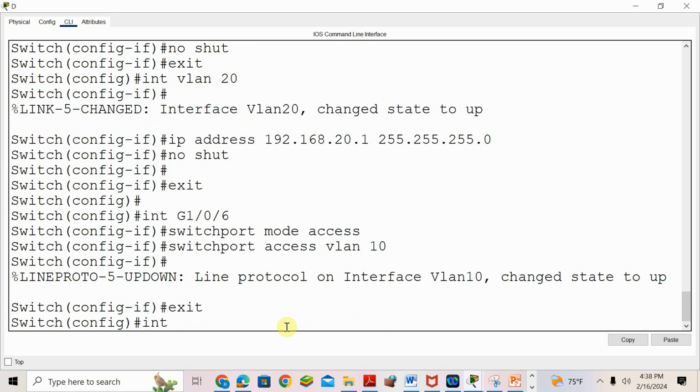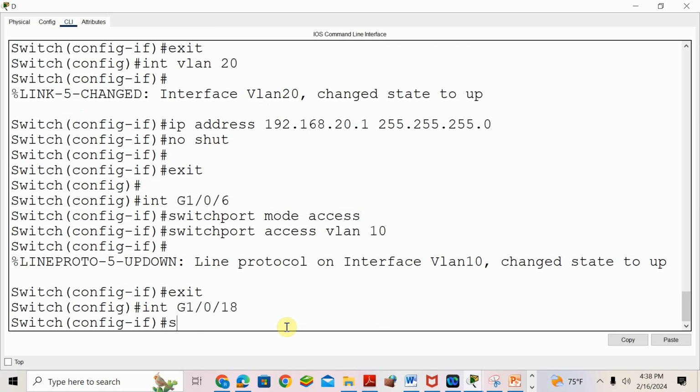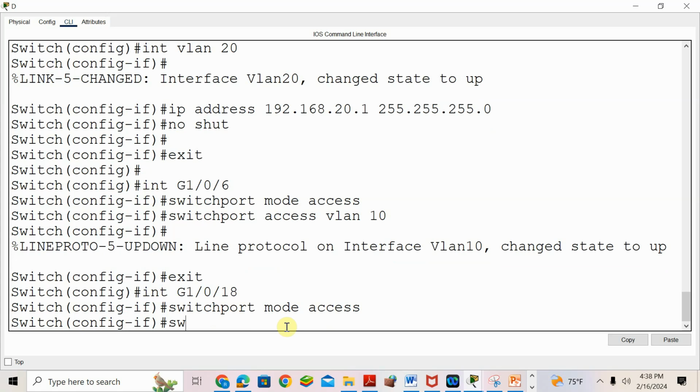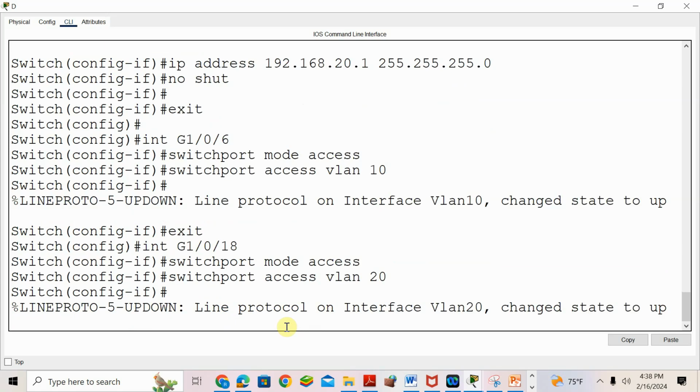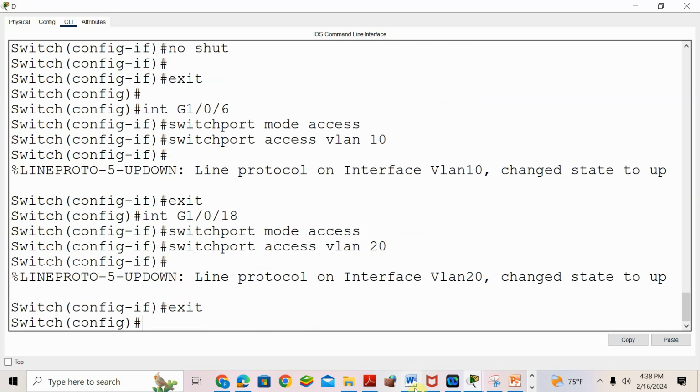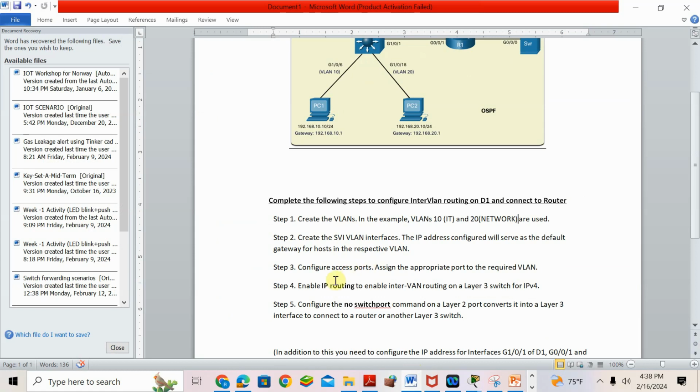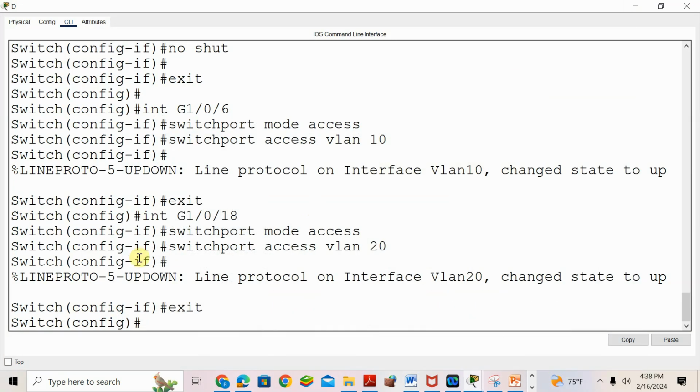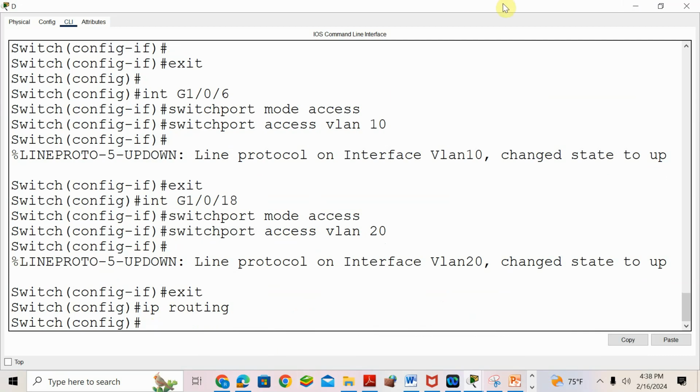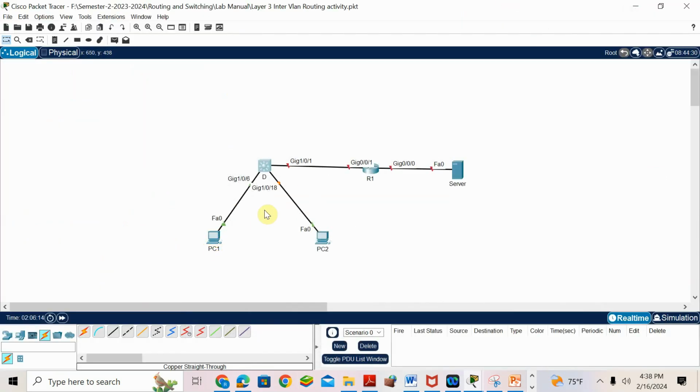Same for G1/0/18. Okay, switchport mode access, switchport access VLAN 20. Done. Okay, now what's next? Now you have to enable IP routing to enable InterVLAN routing on the layer 3 switch. Okay, IP routing. So go to the IP routing. Now what happened? Now we can easily ping from PC1 to PC2 because the InterVLAN routing is now enabled.